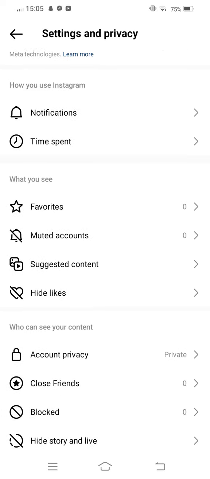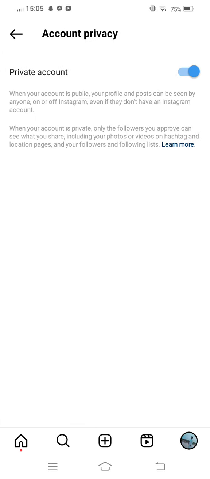Now scroll below, tap on account privacy, and you can see if you enable this private account. When your account is public, your profile and posts can be seen by anyone, and when your account is private, your profile and posts cannot be seen by anyone. In this way you hide your follower and following list.